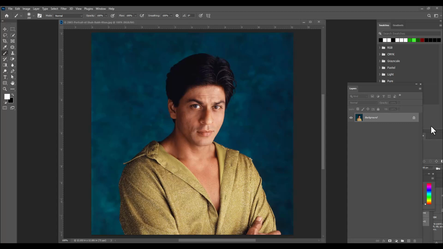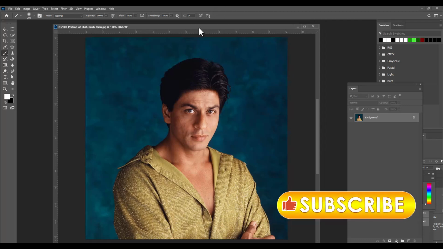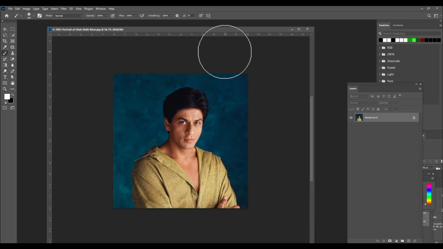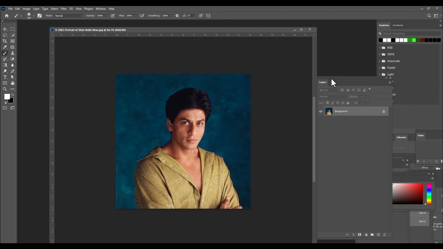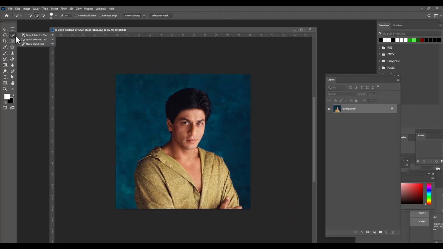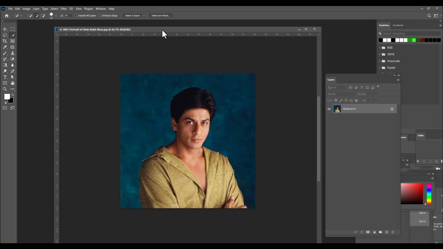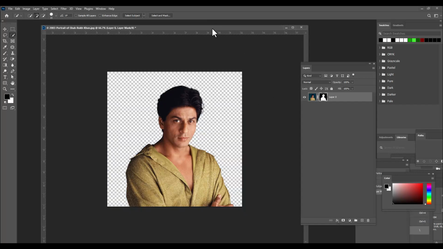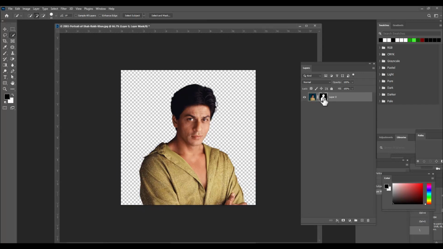Let's create a cartoon face on the image of Shah Rukh Khan, a famous Indian actor. So first, let's select the subject. We'll simply select the quick selection tool, and here we have the option select subject, and we can just mask it. And we can confirm the mask.